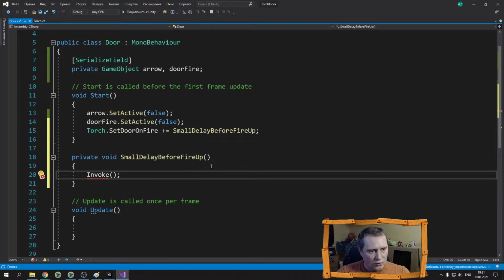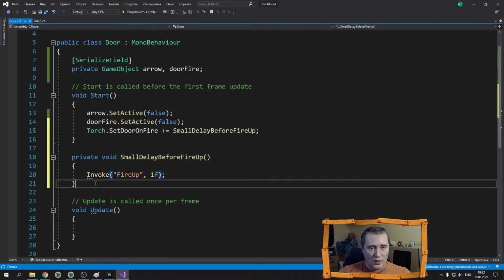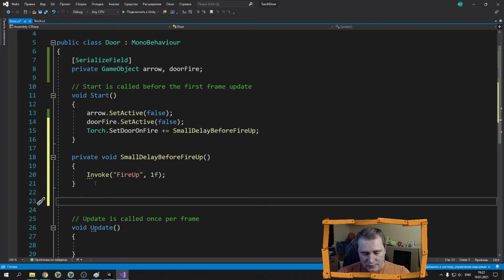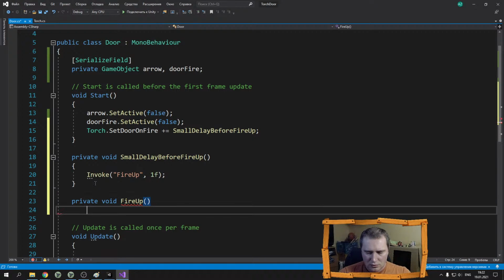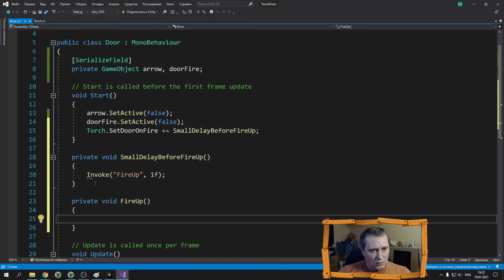In 2 seconds or in 1 second, and this method will be called fire up. Fire up in 1 second. So when that event fires up, this method is invoked, which in its turn invokes the fire up method in 1 second. And inside this fire up method, we set door on fire.